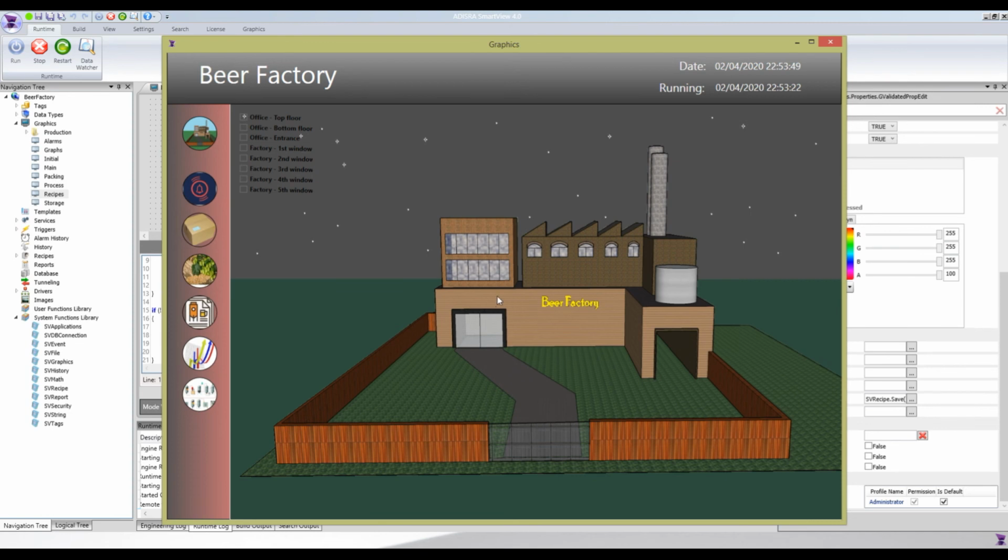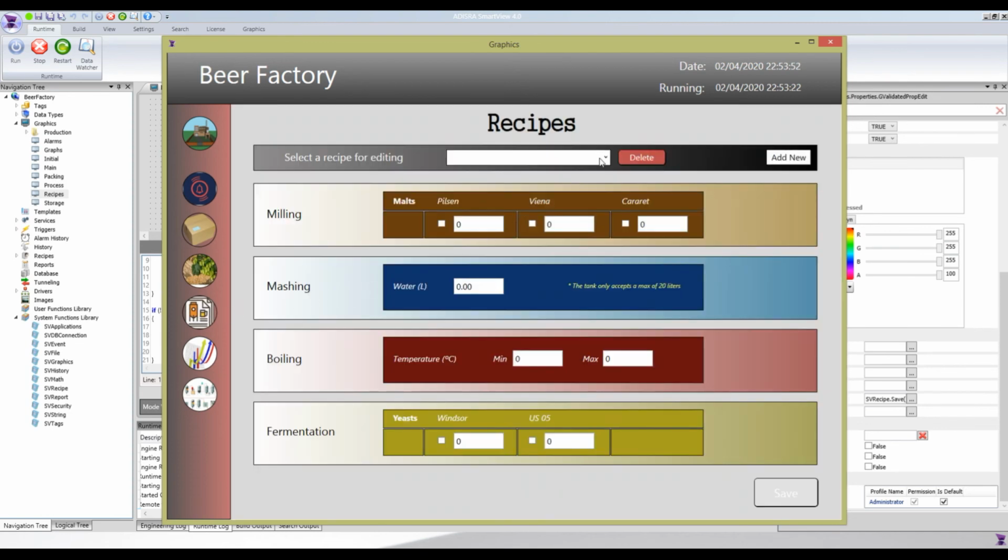Okay, the application is running. Let's go to the recipes. Let's check here, the combo box is still empty. We don't have any values yet in our array, and we can add a new one. I'm going to call it Pilsen. I'm going to give some values here, ready to save it. And you can see that our combo box already contains Pilsen. So our test worked. You can see that we can add dynamic values at runtime.